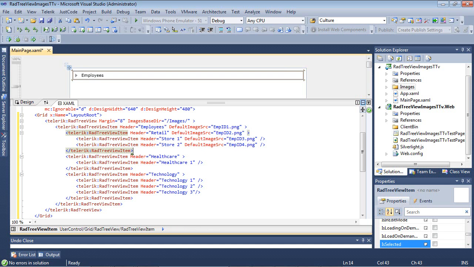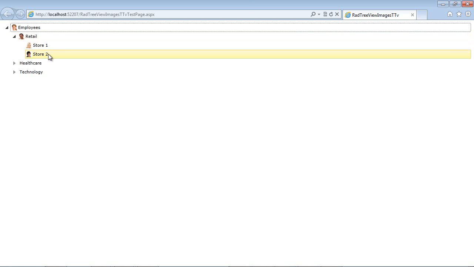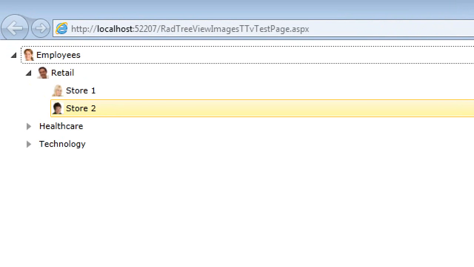While we're here, let's take a look at this running inside of the browser before we go any further. I'm going to simply run the application, and once the application loads, you'll see over here we have our image. If we expand this out and drill down into Retail, you'll see that we have a couple of images here. I just did a quick zoom in where you can see those a little bit better. But let's see what else we can do with images in the RadTreeView control.